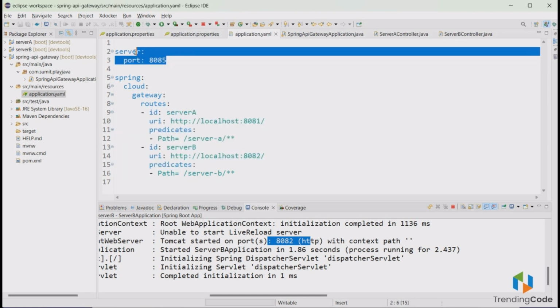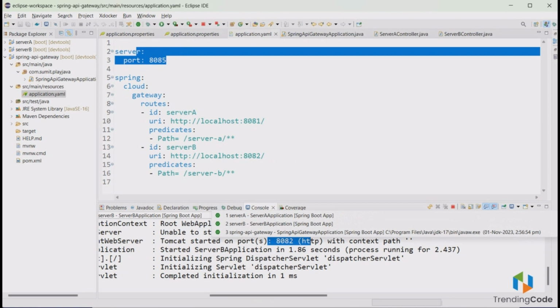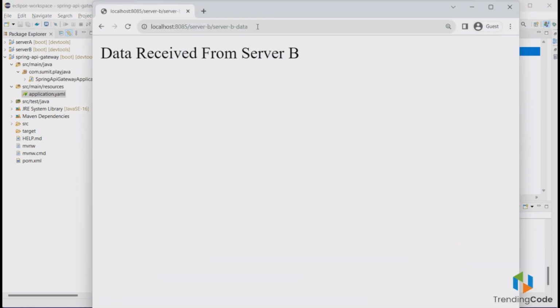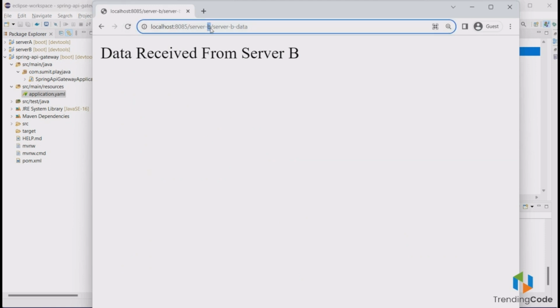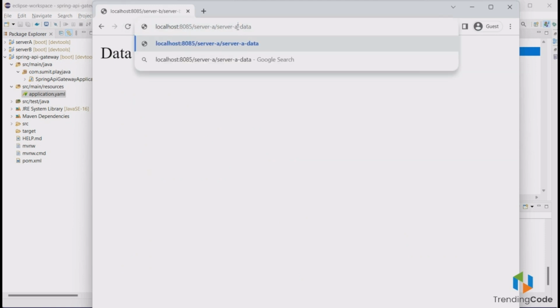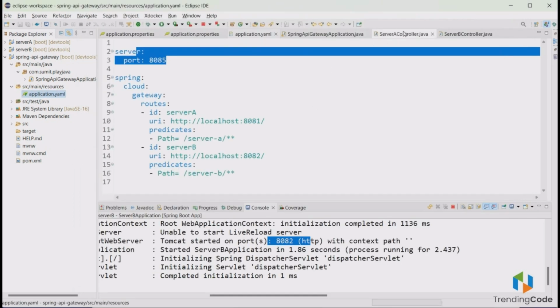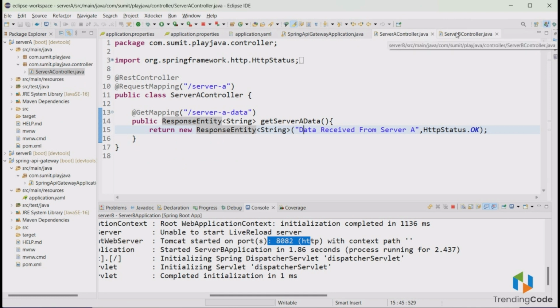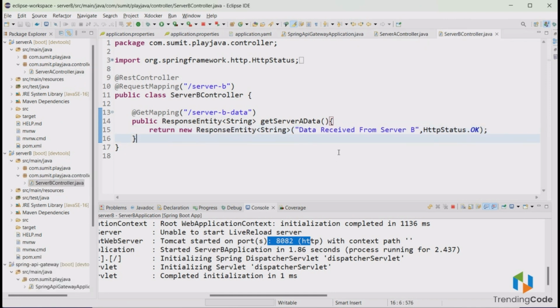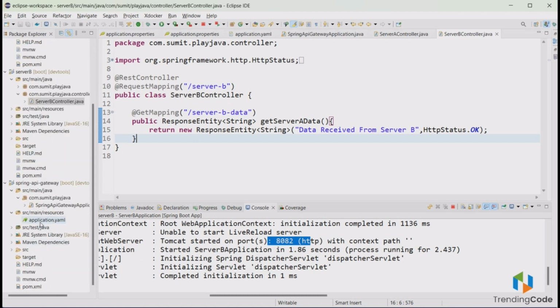As you can see, server A, B, and the API Gateway are already up and running. If I hit this, I receive data received from server B. If I change this to server A, you can see data received from server A is coming. They are coming from the controllers, server A controller and server B controller, and data is being received from both simultaneously. In this lecture we will see how we can route the data and receive the details using a route locator, without using YML file details.